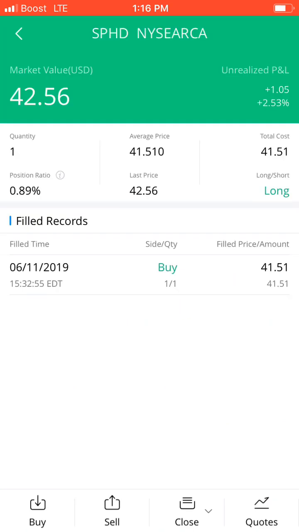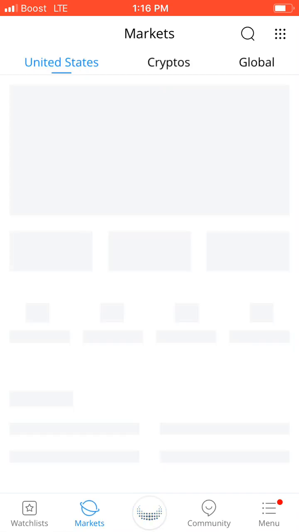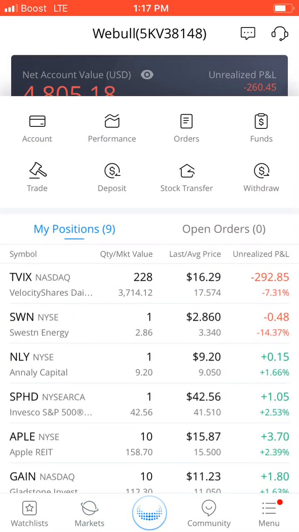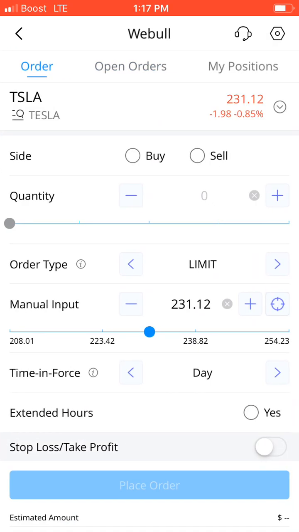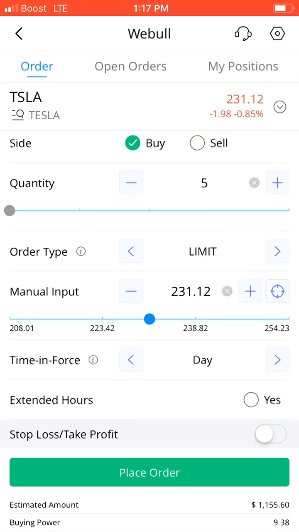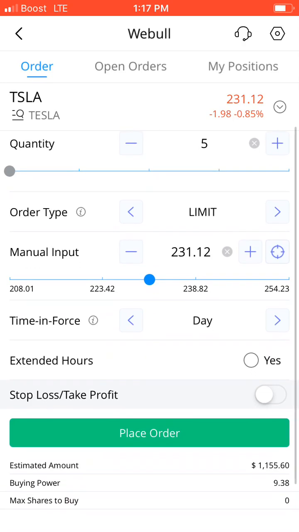Another good thing about Webull, I'll show you. So let's say we wanted to buy the SPHD ETF. We would go to our portfolio, which is the middle button. We'd go to trade. Let's say we want to trade, here, we'll go with Tesla. So if we wanted to buy shares of Tesla, we could go buy 5 shares of Tesla for a limit of $231.12, which is the market price. So if you click place order, it'll be filled almost instantly.